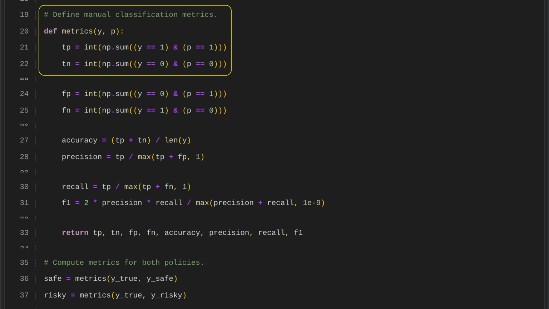The metrics function calculates key classification results by comparing true labels with predicted labels. It counts true positives as correctly predicted failures where both labels indicate 1, and true negatives as correctly predicted non-failures where both labels indicate 0.